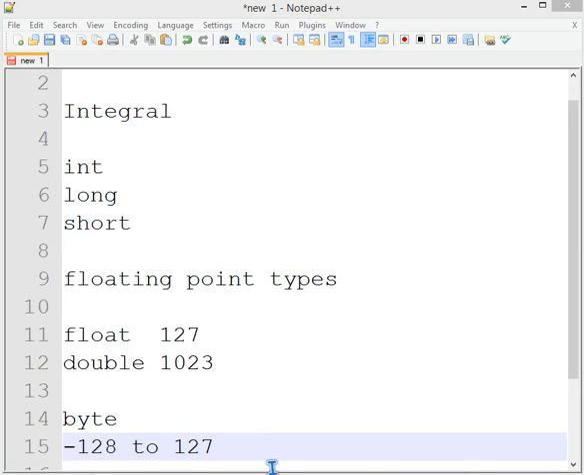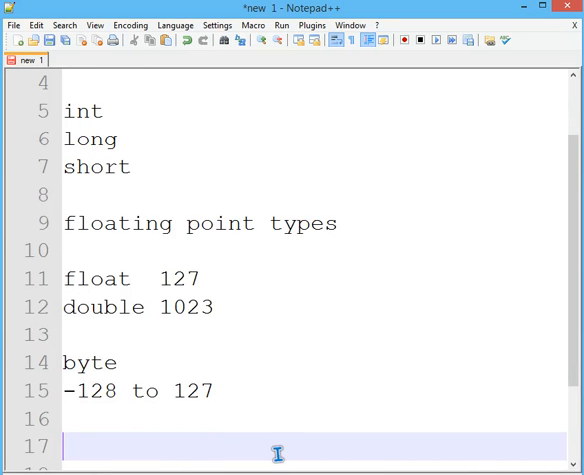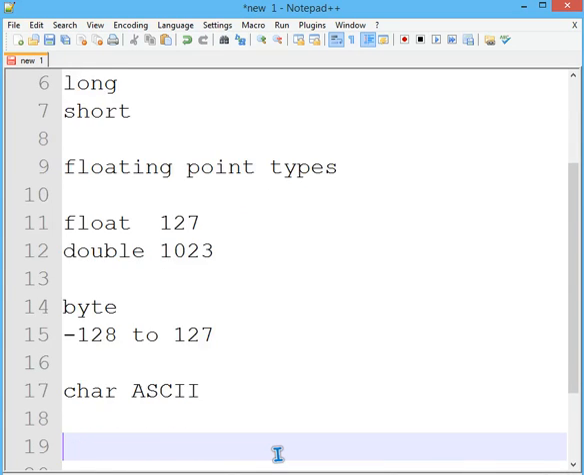Now coming to character, it is internally an integer only, as I already mentioned, because it is taking an ASCII value, and an ASCII value is an integer, because the computer does not know what is A or B. It knows numbers like 56 or 97 and so forth.